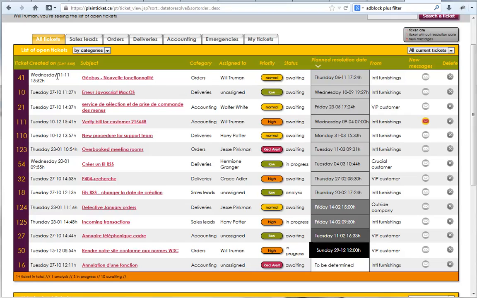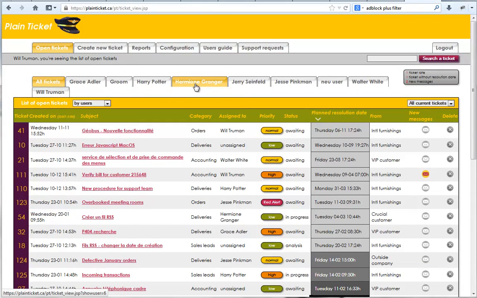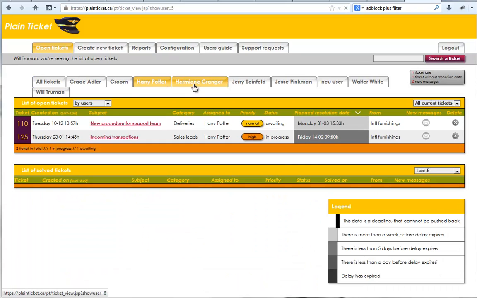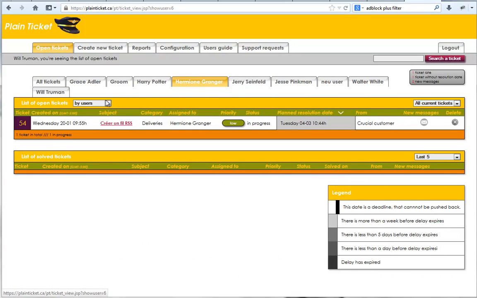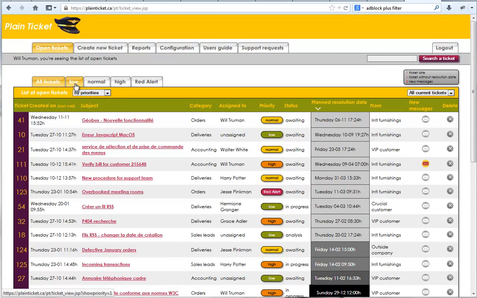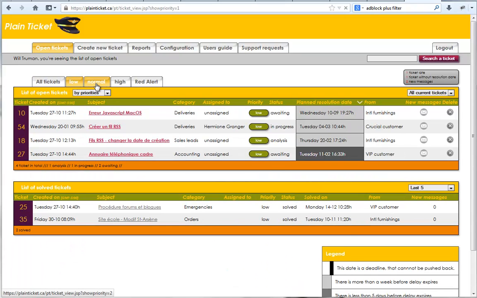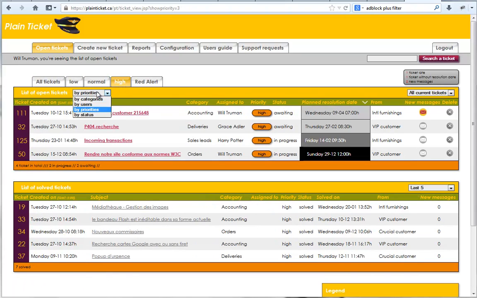By default, the ticket viewing page shows all tickets according to categories. It's also possible to completely change the tabs by choosing some other criteria in the drop-down list. You can have tabs which show the actual users, so there you can see who exactly is responsible for what ticket. You can have the ticket view show priorities for low, normal, and high priority, or even have the tickets view shown by status.